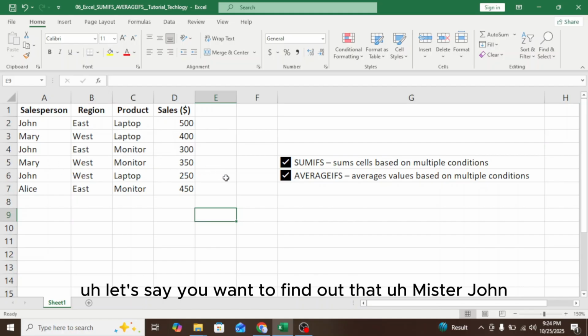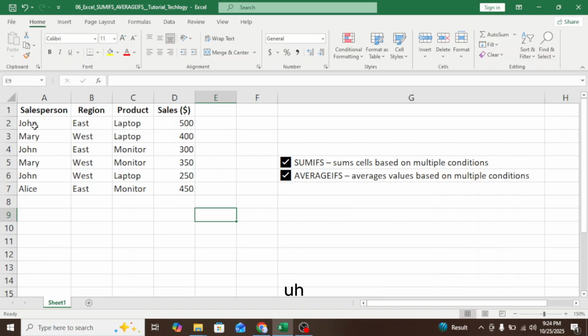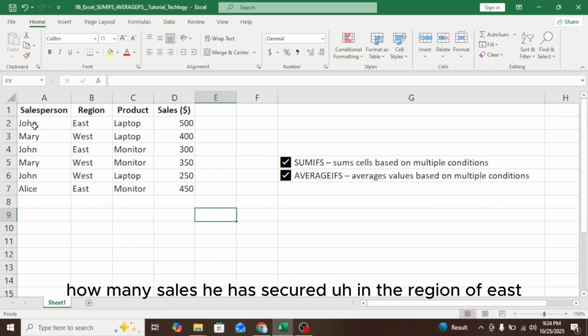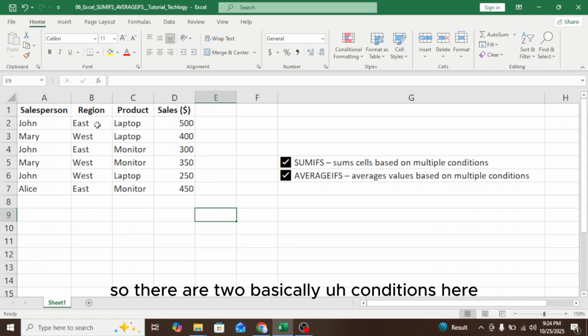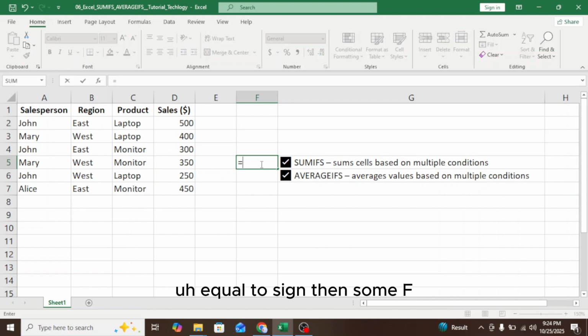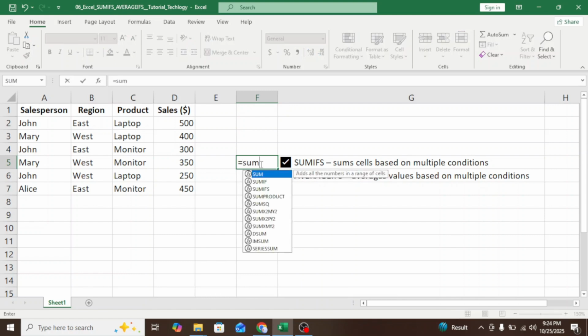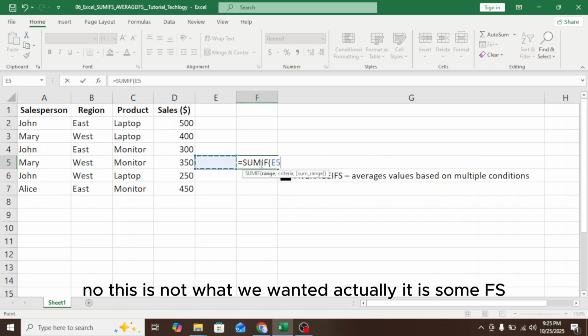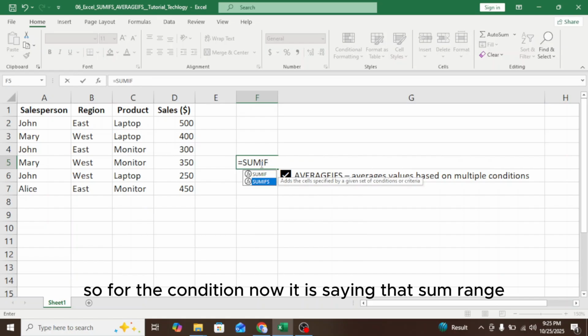Let's say you want to find out how many sales John has secured in the region of East. So there are basically two conditions here. We will apply a SUMIFS formula like this: equal to sign, then SUMIF. Here we go, press tab. No, this is not what we wanted. Actually, it is SUMIFS.